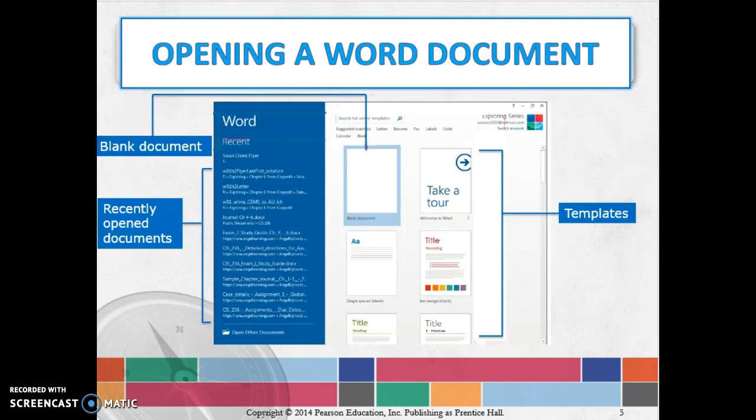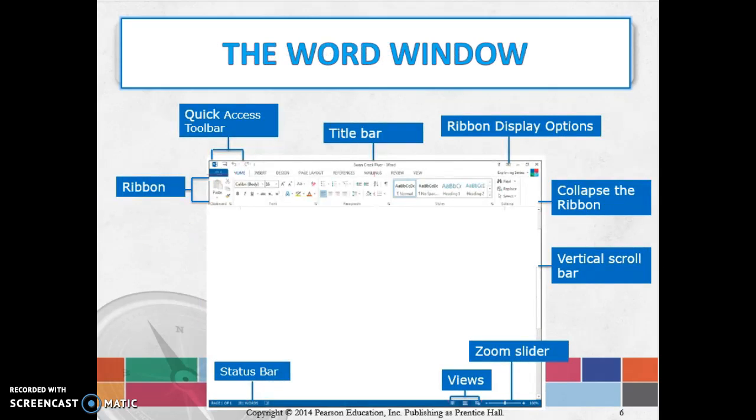The first thing you're going to be learning about is how to open up a blank document, how to find documents you've already opened and used, and how to find templates. Templates are a great way to get started on a project without having to build it from scratch. And then they can be a great help. Then once you open the document, you're going to take a look at the different toolbars and what those are for.